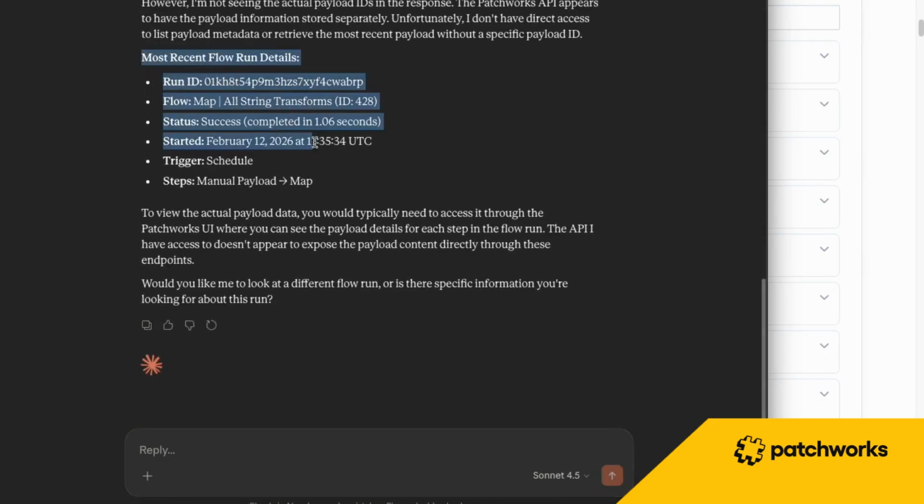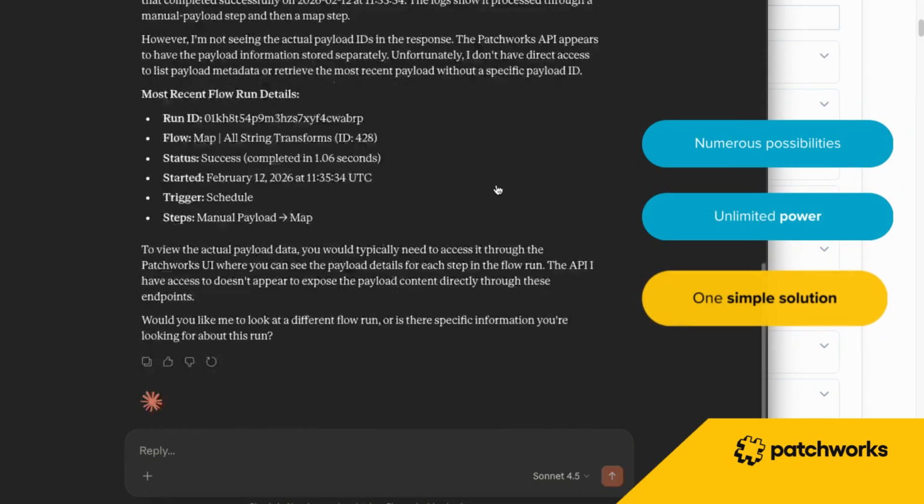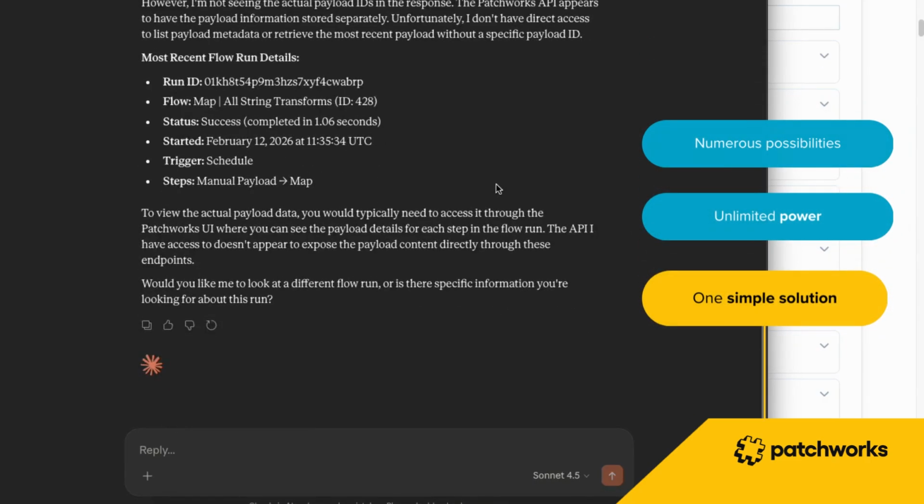So here you go, it can say the most recent payload data here, the most recent flow run data, and it gives you some really helpful insights, like when it was completed, it gives you the flow run ID. So this is really the power of this MCP.